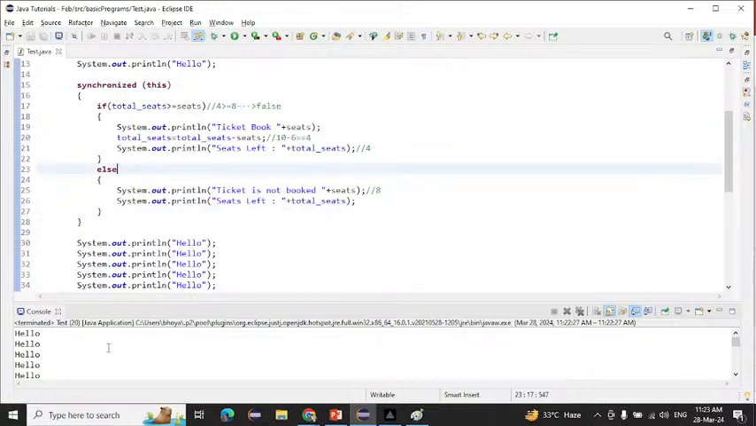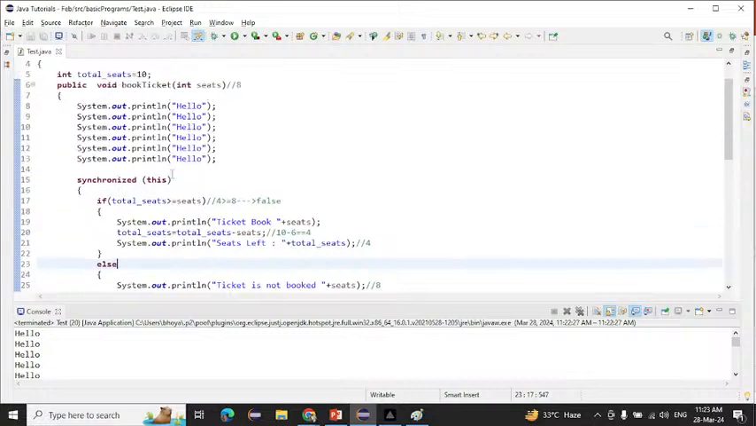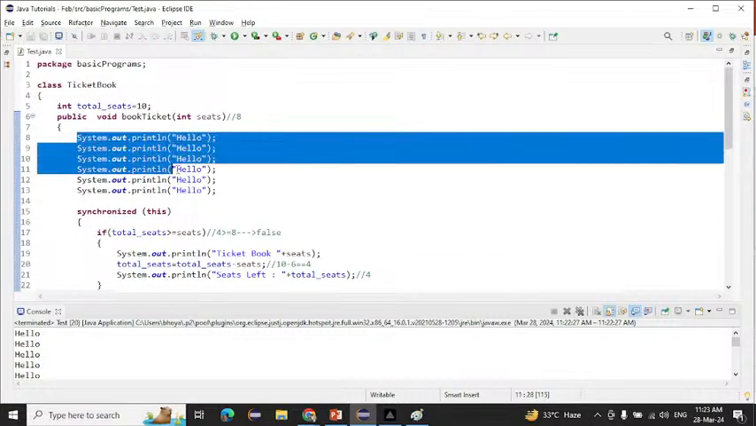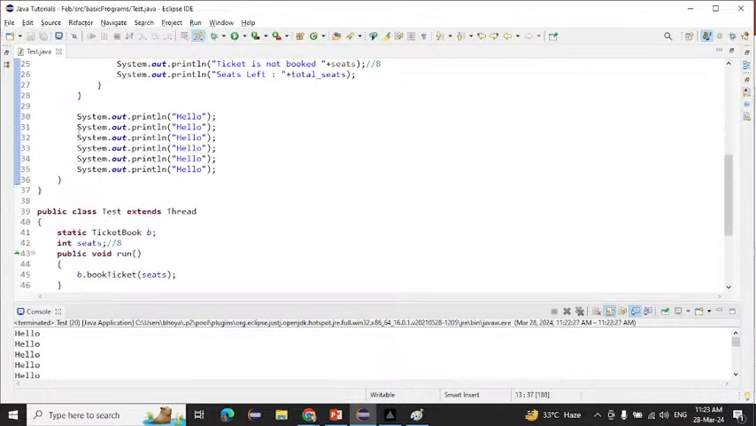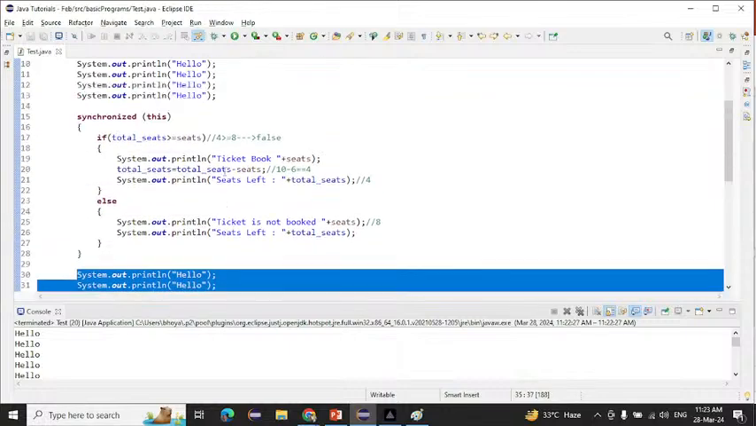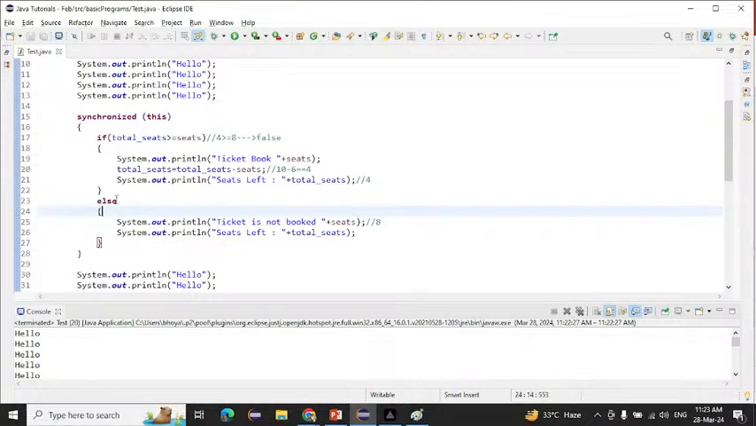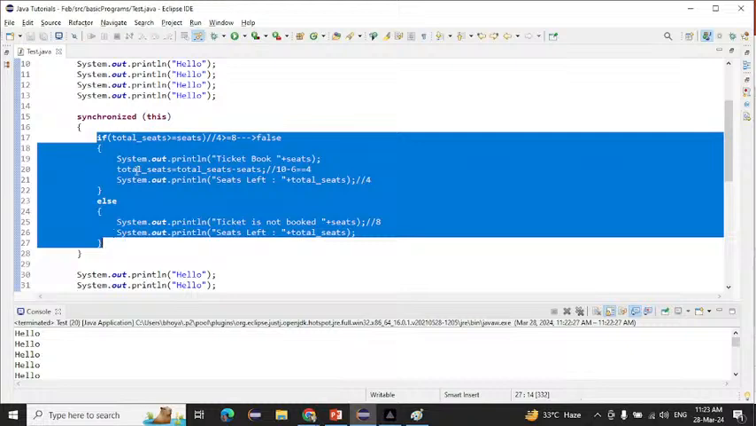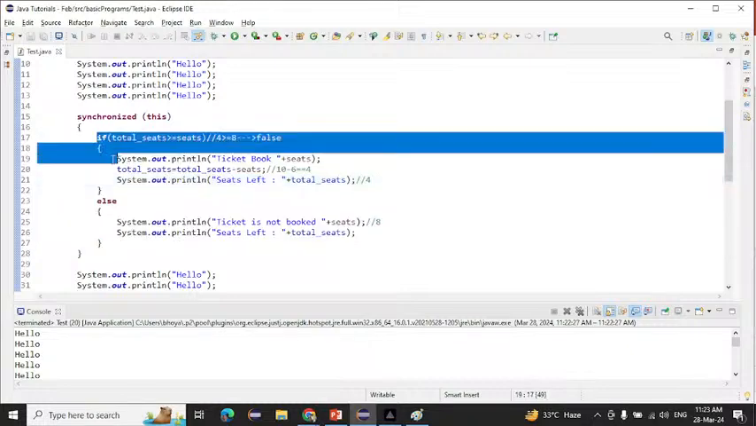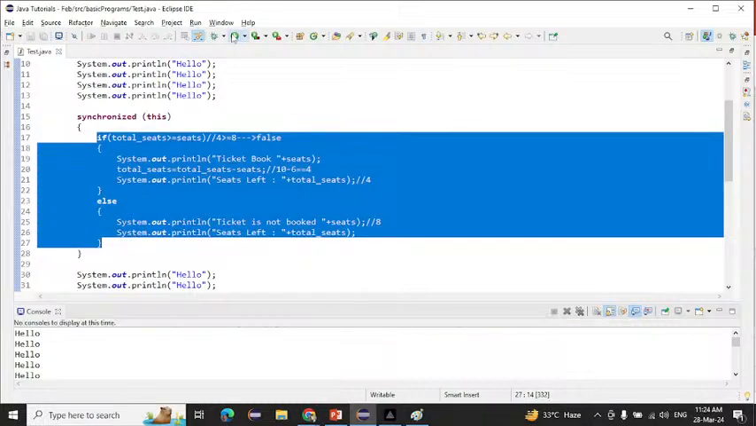Now what will it do if I run this program? It will not apply synchronization for this part, or for this part. It will apply synchronization for this part only, because we wrote these things inside the synchronized block. I told you before, a block means a curly brace open and a curly brace closed. So I wrote these things inside the synchronized block, that's why synchronization applies on this part only.